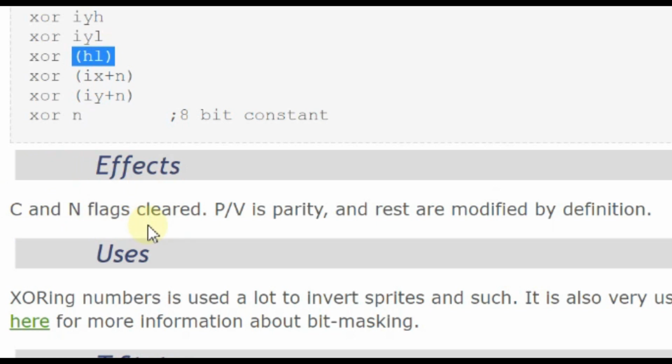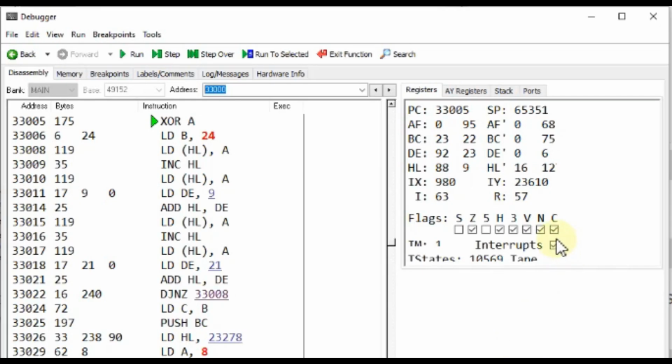So now if we go back to our emulator and we have our C and N flags currently turned on, we would expect that once we execute this XOR A instruction, it's going to turn these 2 flags off, because that's what the Z80 Heaven website just said the effect of this instruction will do. So that's one thing we're going to watch for when we execute this instruction.